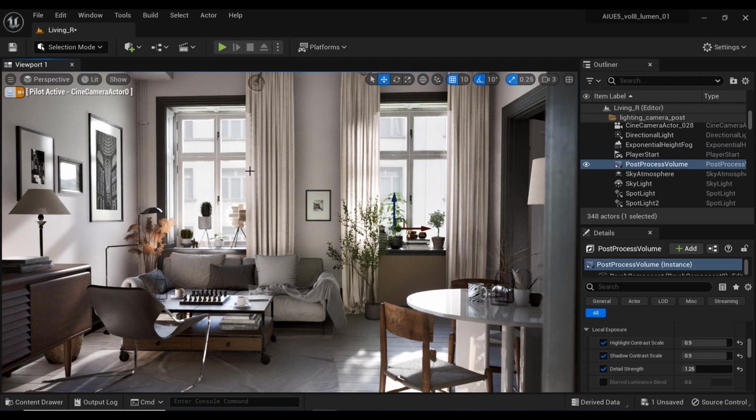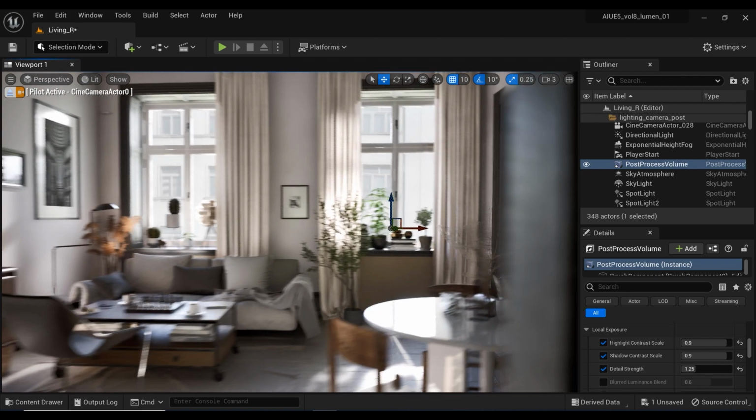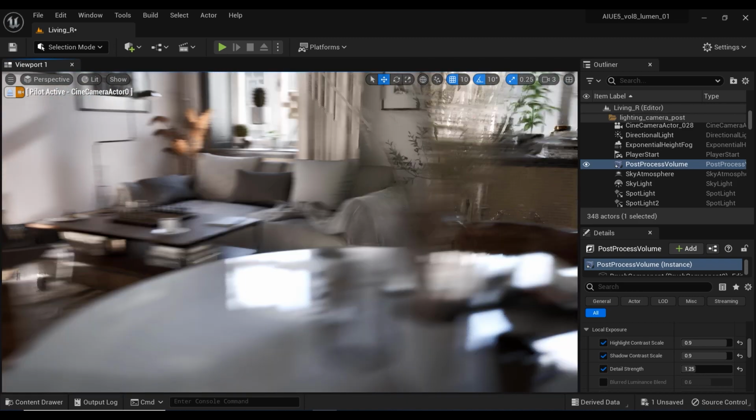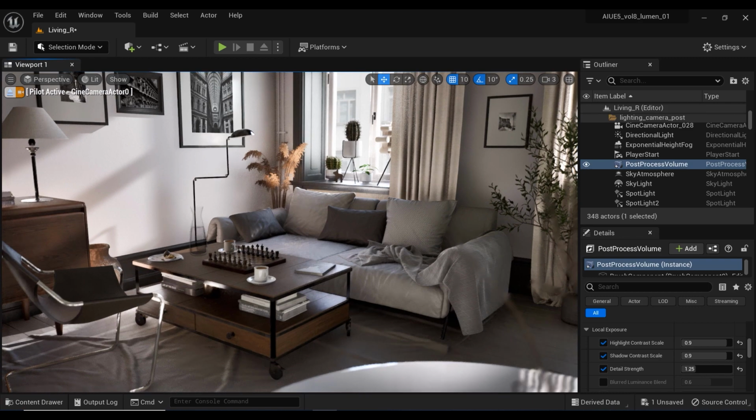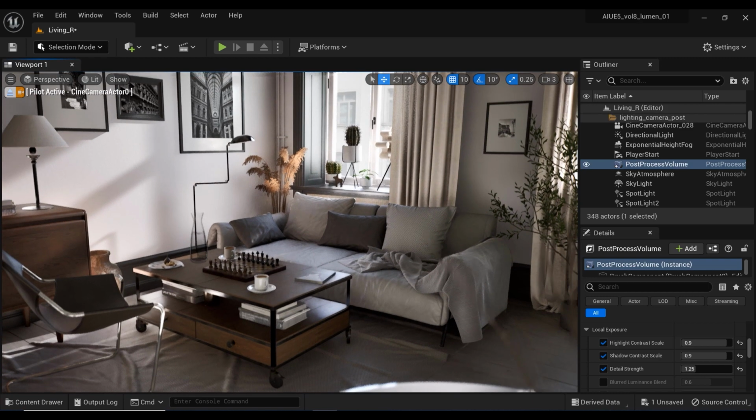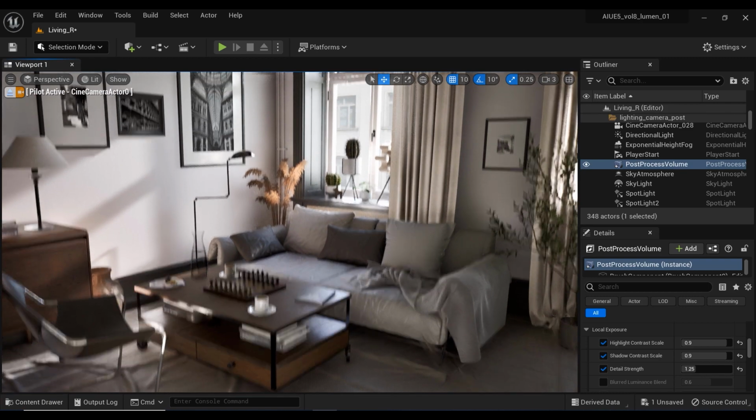And thanks for joining me in this video on using rectangular lights and adjusting local exposure in Unreal Engine. I hope you found these techniques helpful in enhancing your interior lighting. Remember to experiment and play with different settings to achieve your desired results.